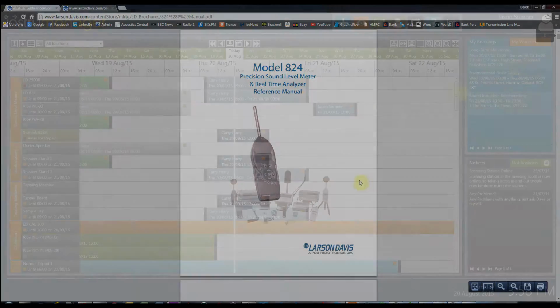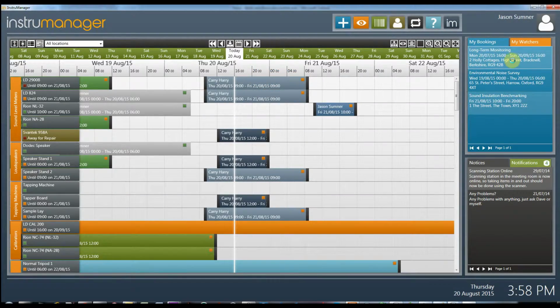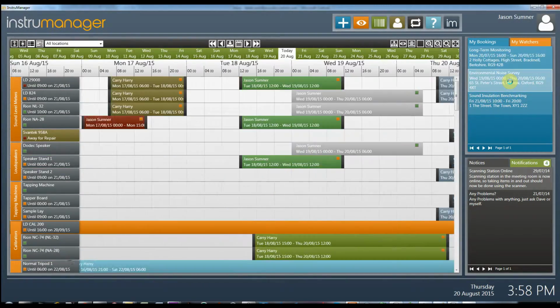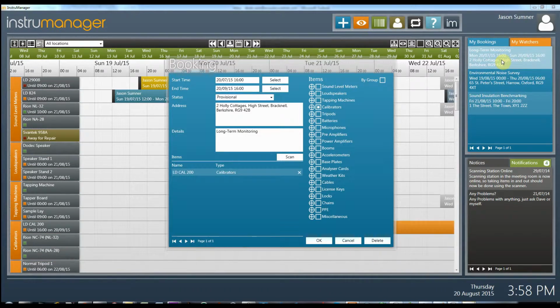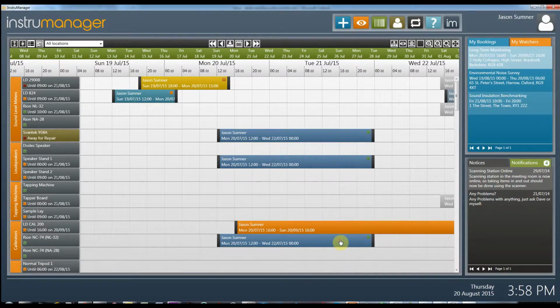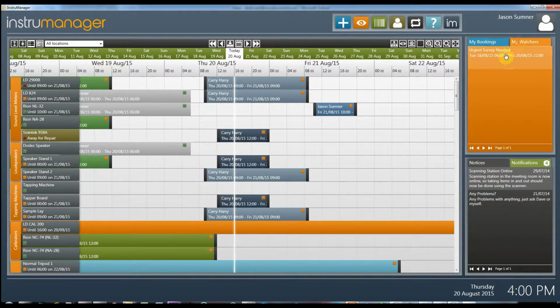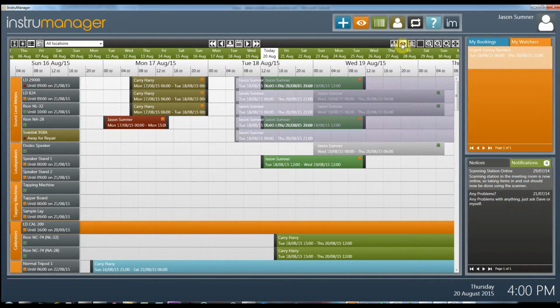The My Bookings pane will show you any current, recent or upcoming bookings. Clicking on these will navigate the calendar to the start of the booking, and double-clicking will open the booking window. We'll look at bookings in more detail in the next video. The My Watches pane will do the same thing for watches, which will also be looked at in a separate video.